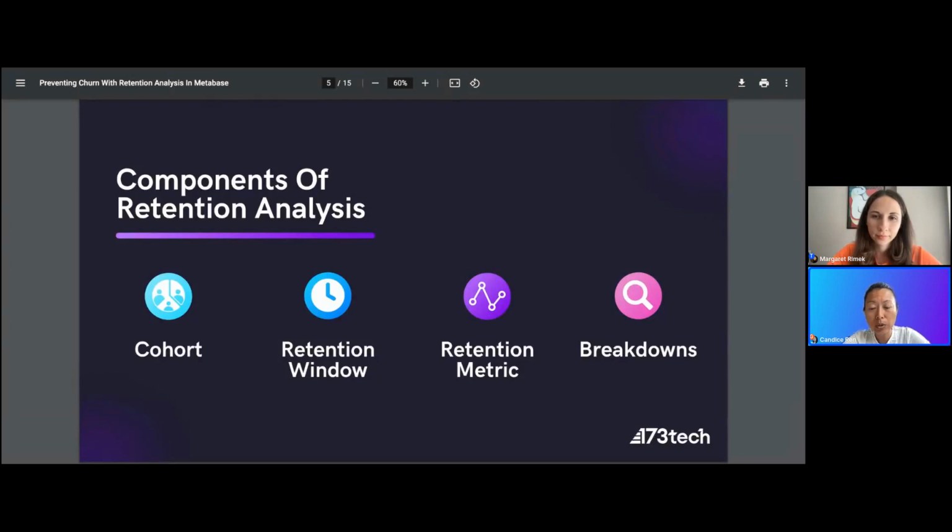So you want to be very clear at defining the retention metric. And the fourth component will be the breakdown. So the breakdown is how you want to slice and dice the data.